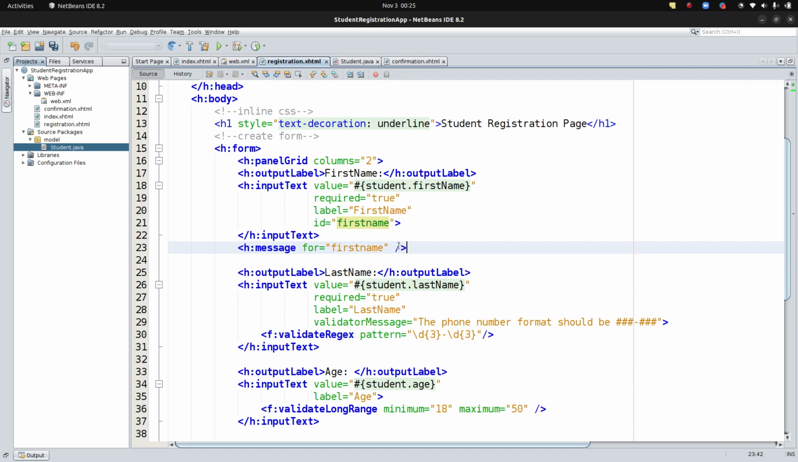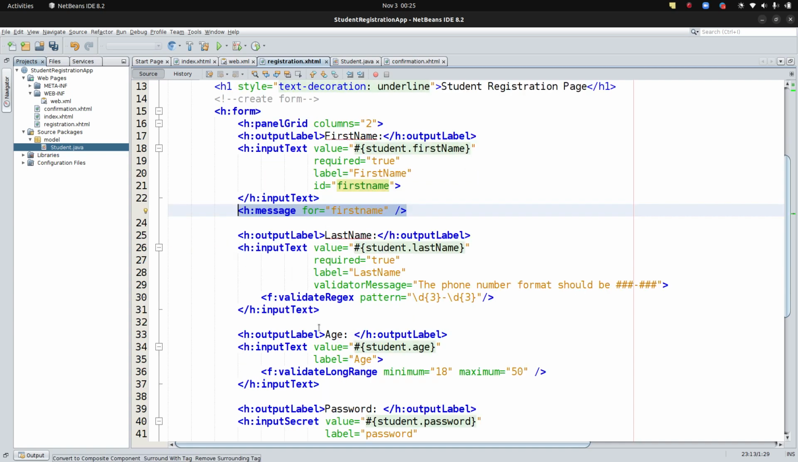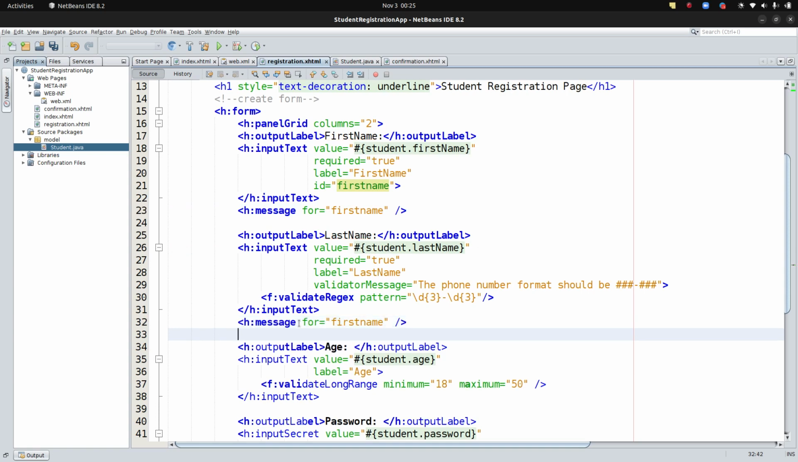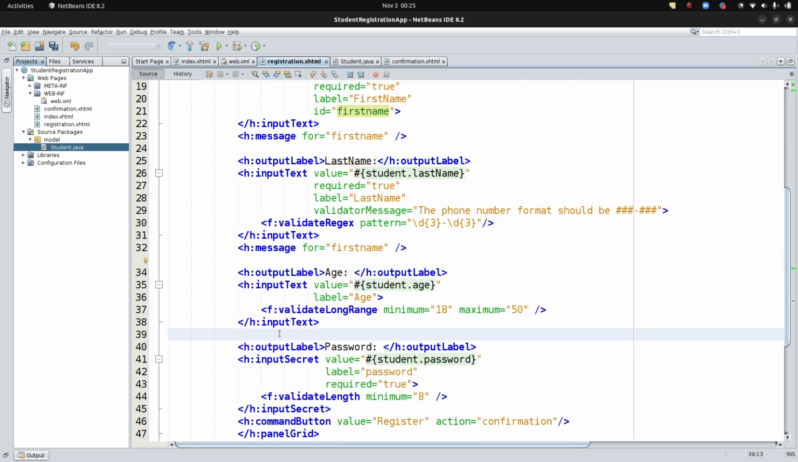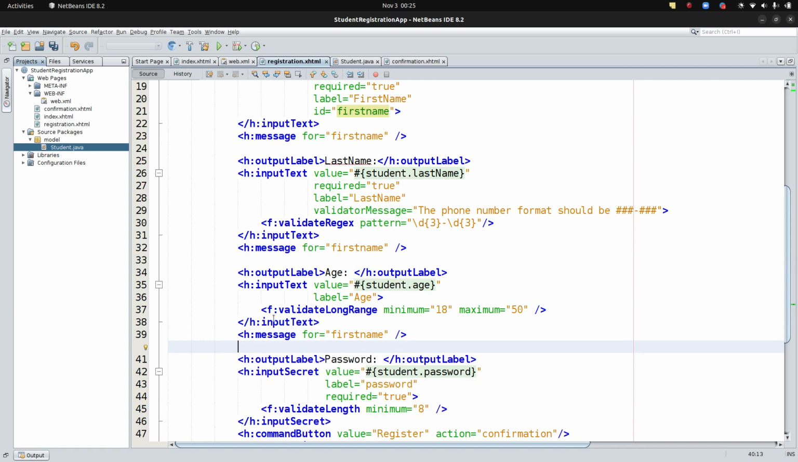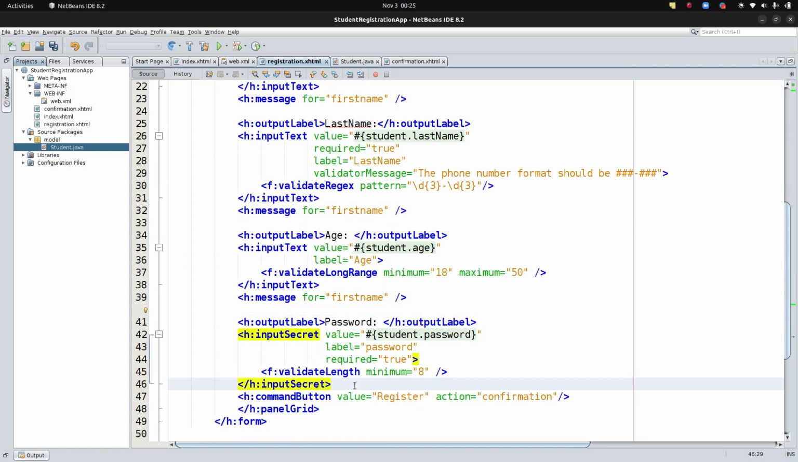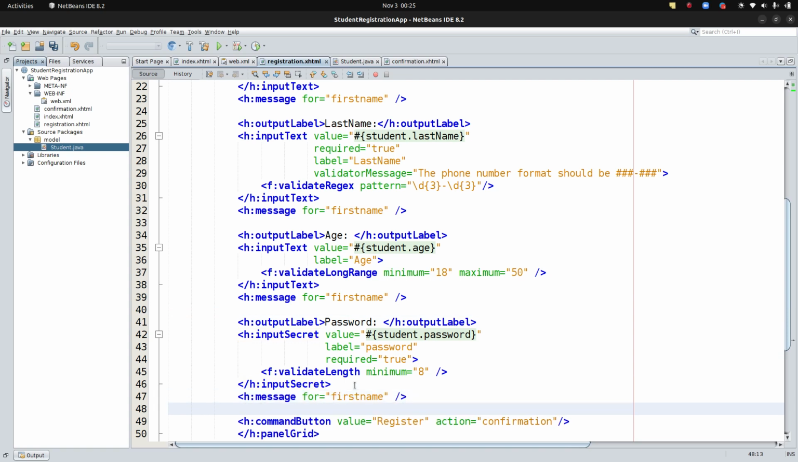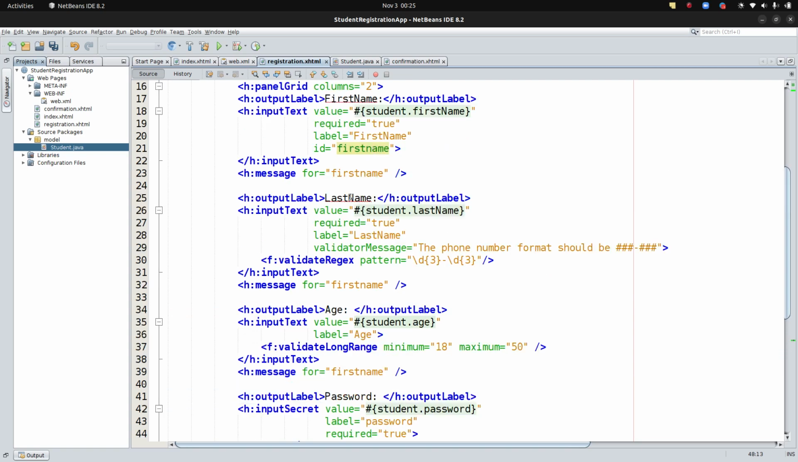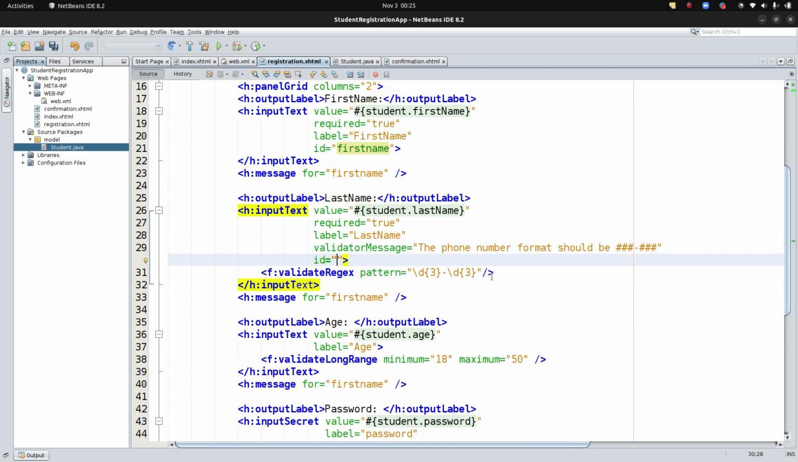Now let us copy this one and put it after the text. Also we have this one after the text. The validator should be inside the input text, and this one goes outside. Also we have this one, and we just change first name. This one also needs an ID. We need the ID to be last name.